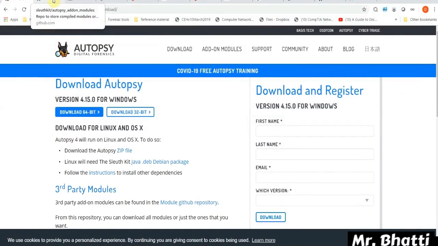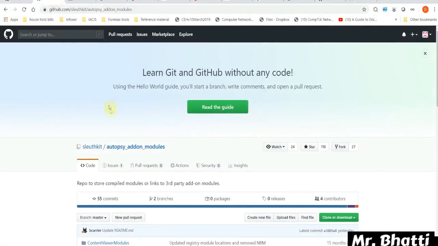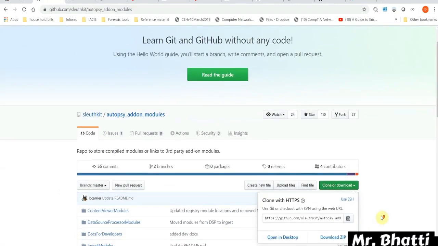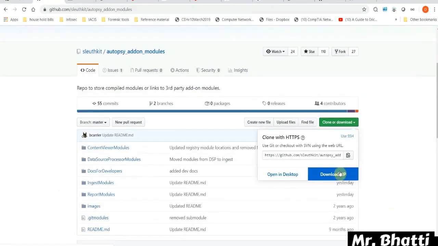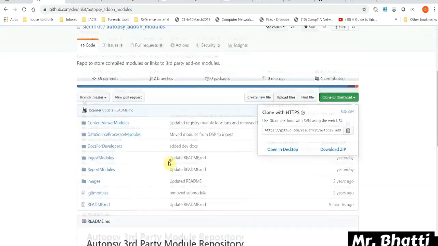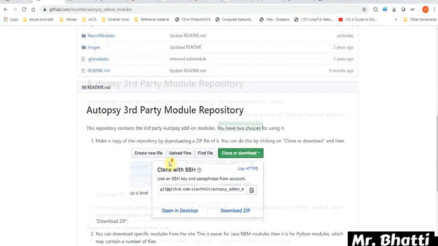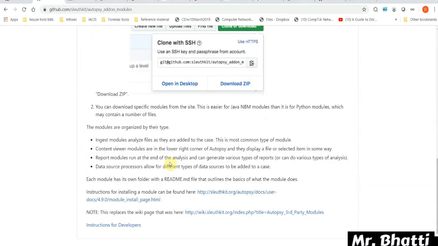The next website, we're going to go to GitHub for the add-on modules for Autopsy. You're going to see this clone or download button depending on what type of file system you're on. If you're on a Windows system, download zip. If you're in Linux, you would need to clone it. Follow the instructions here on how to install the third-party modules if you would like to do so.